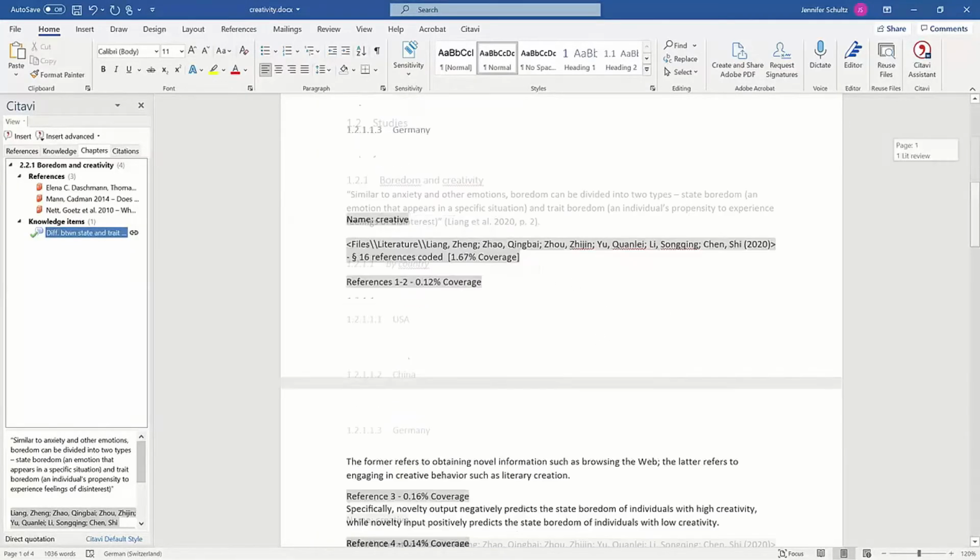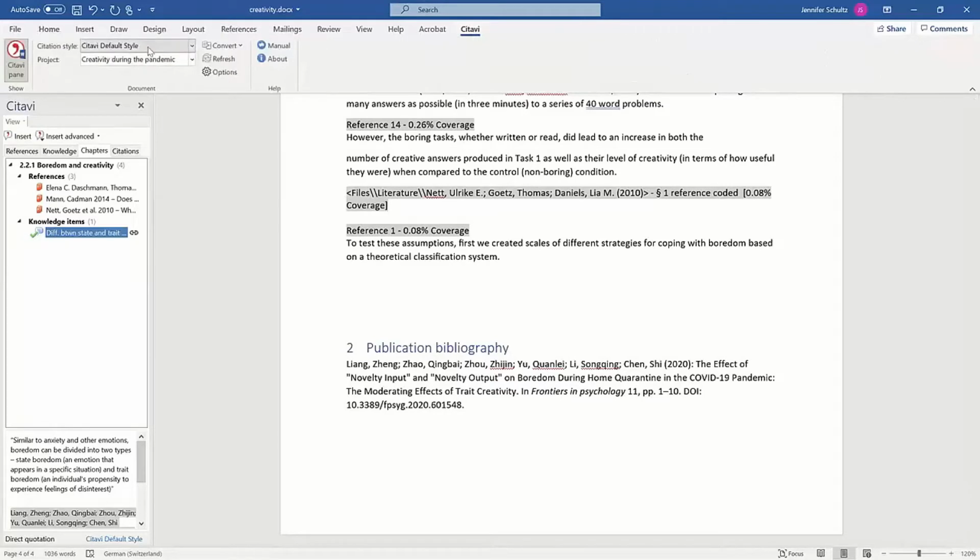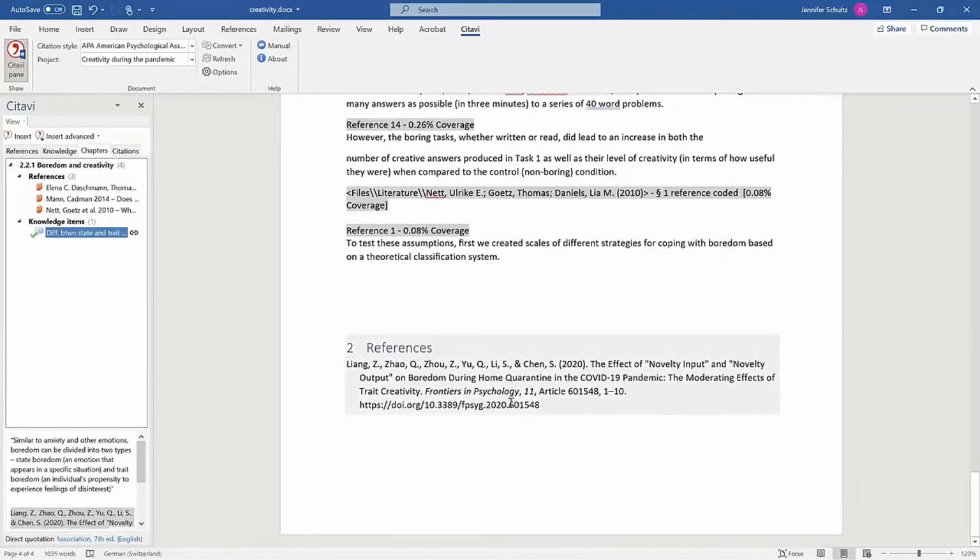And then, of course, this will also insert an entry into the bibliography at the end. Right now, this is just the Citavi default style, so we'll change that to a different one. Let's use APA, for example. And you'll notice that this is then going to update how that appears here.